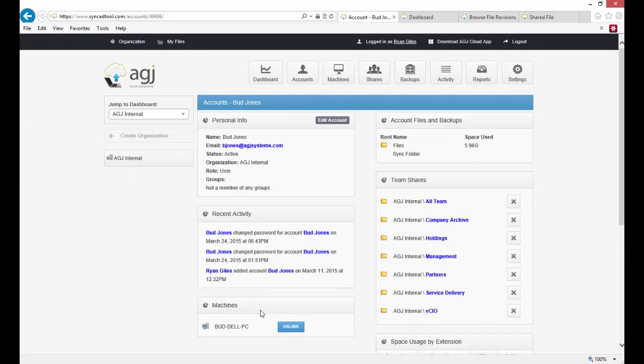The beauty of that is if Bud left or if he was an employee who quit, we could unlink it, and the next time his computer was turned on, connected to the internet, it would delete all the data from his PC that we had synced with the cloud. In other words, it would remove company data from his computer after the fact. So a nice feature if you want to remove this automatically when an employee is terminated or when they leave the company. It also shows us over here his files and how much data he's using.